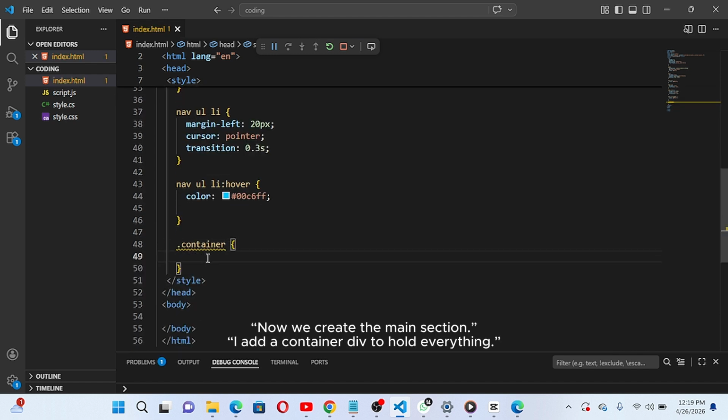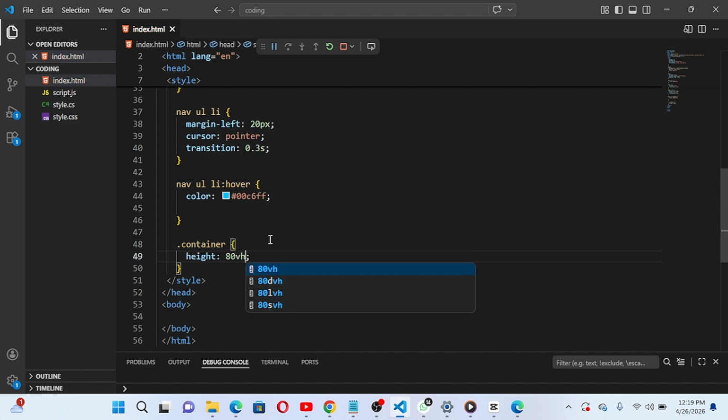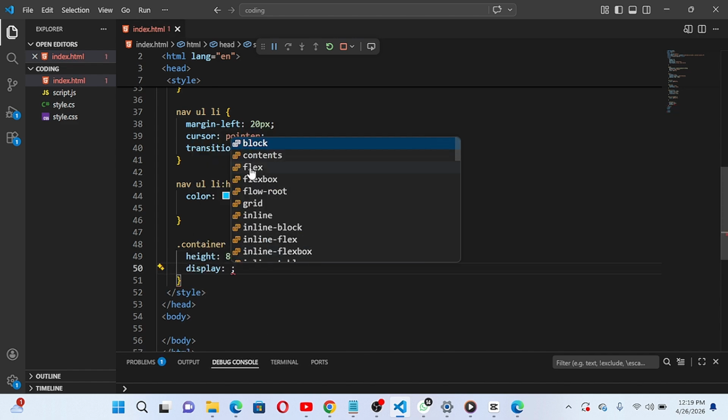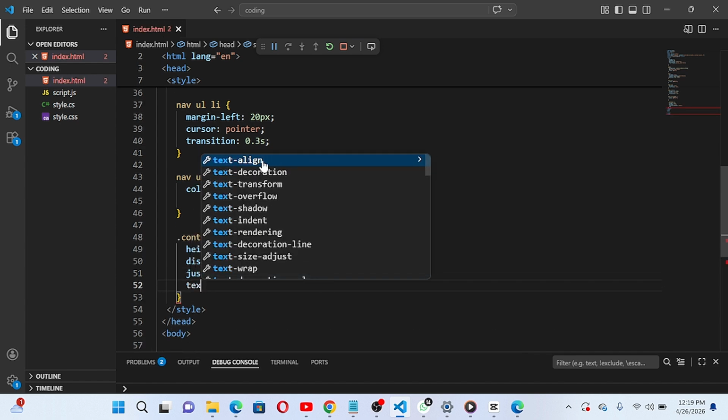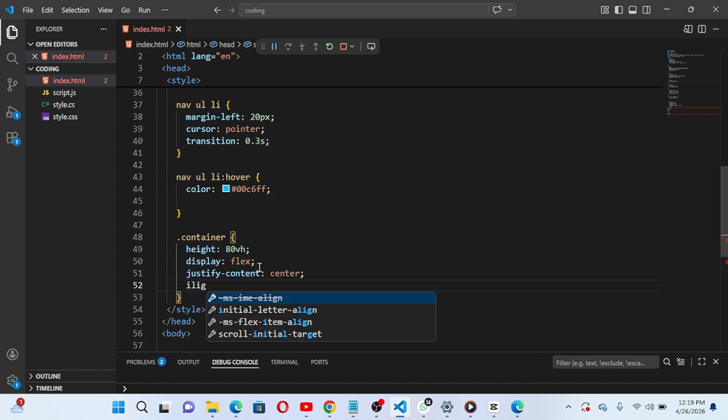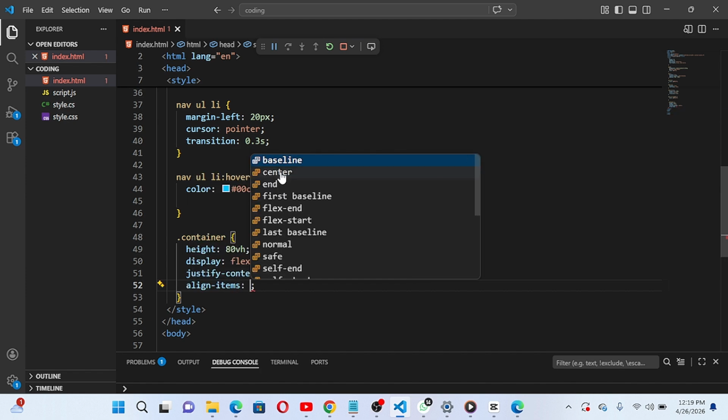Now we create the main section. Add a container div to hold everything. I use flexbox again to center everything vertically and horizontally. This is a very important technique for modern layouts.